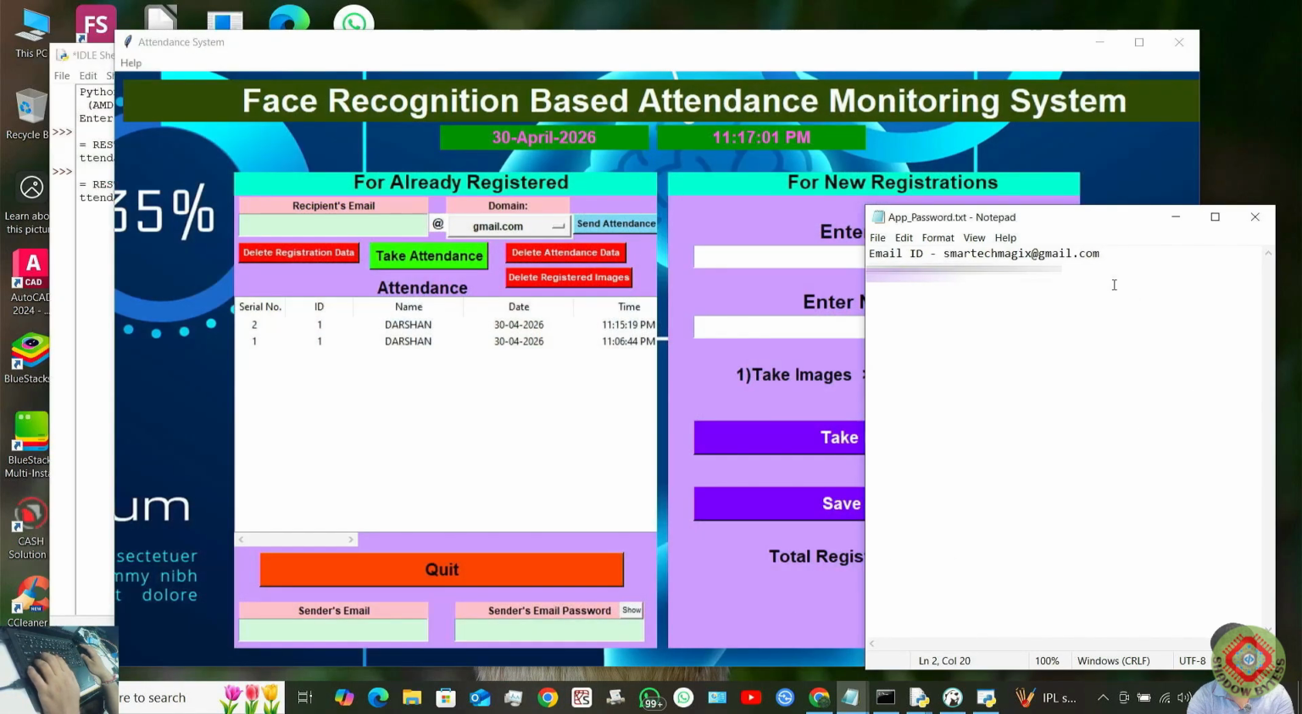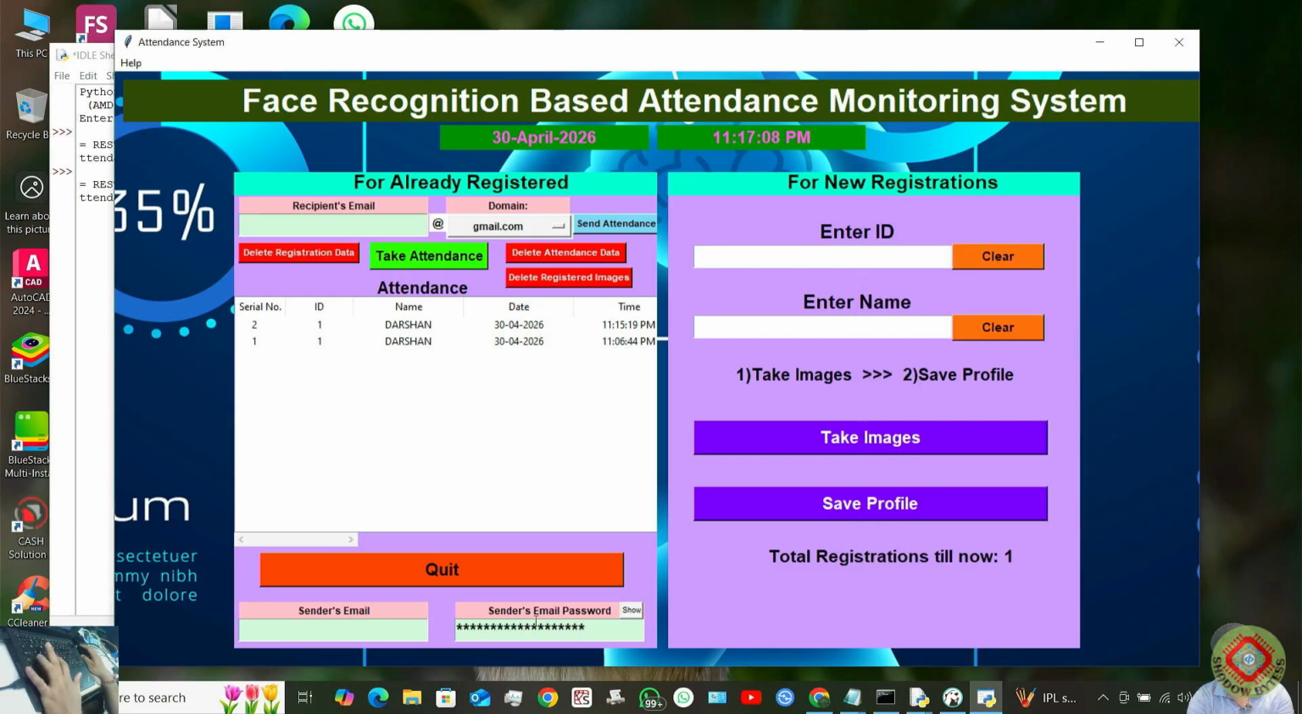So here the Gmail app password is this. I'm copying it and pasting the password. Now the Gmail ID is martekmagics@gmail.com. Now for the recipient email, you can type here, and you can use any domain. I have added 3 domains, you can use any of them, but for now I am showing the Gmail option only. My other email is task7@gmail.com.